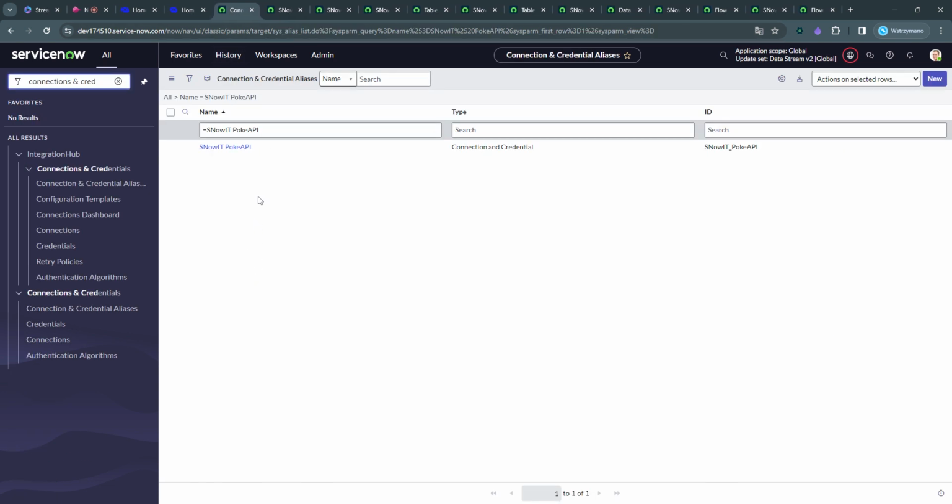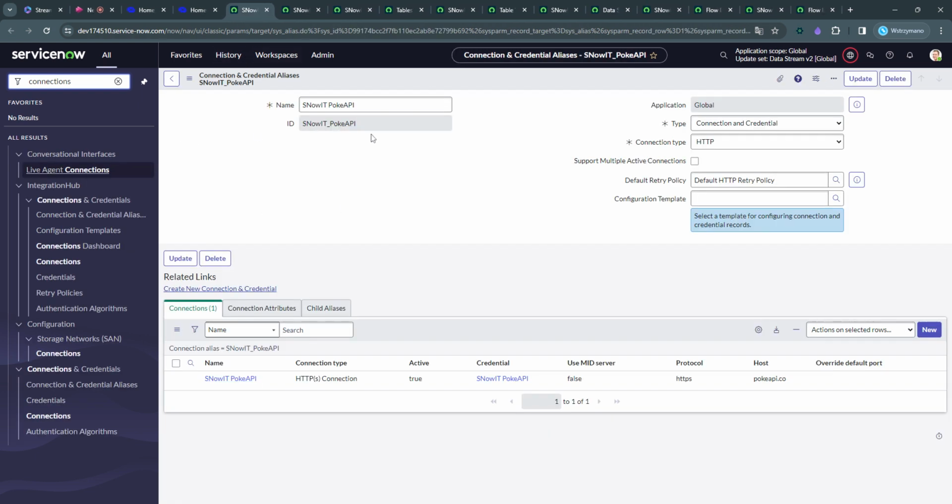But for our purpose, we'll be using normal basic authentication, and we are starting here by creating the connection and credential alias. As you can see, it's in here, and we are just providing the name, right? The ID will be placed automatically.